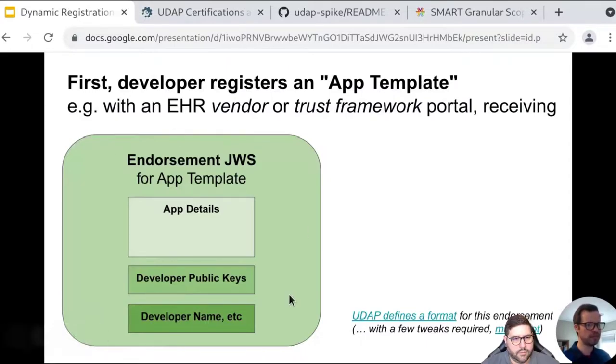We just care about the fact that somebody, whether it was an EHR vendor or a trust framework, is able to verify all these app details and create an endorsement JWS for the app developer. And this is a signed artifact that the app developer now has that locks down all the details of their app and also in some way locks down the authentication keys that that developer can use, either by directly supplying them or by pointing to them in some kind of an X509 certificate chain. But somehow this signed statement identifies the app details and also identifies public keys for the app developer.